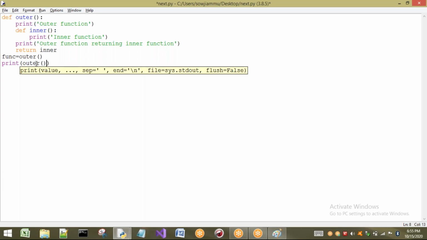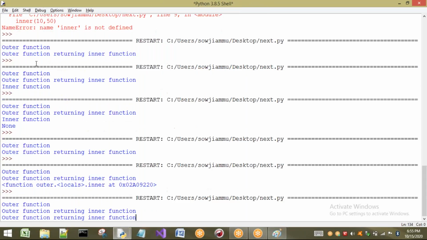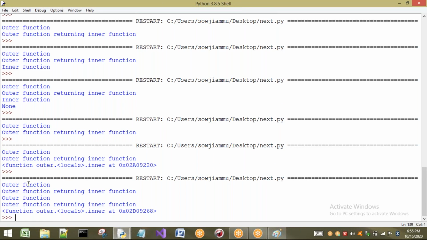If I call outer, what happens? See what happens? It is going to print "outer function". Observe carefully. It is going to print "outer function", and it is going to print what? "Outer function returning inner function" 2 times. Why are these statements printed 2 times?